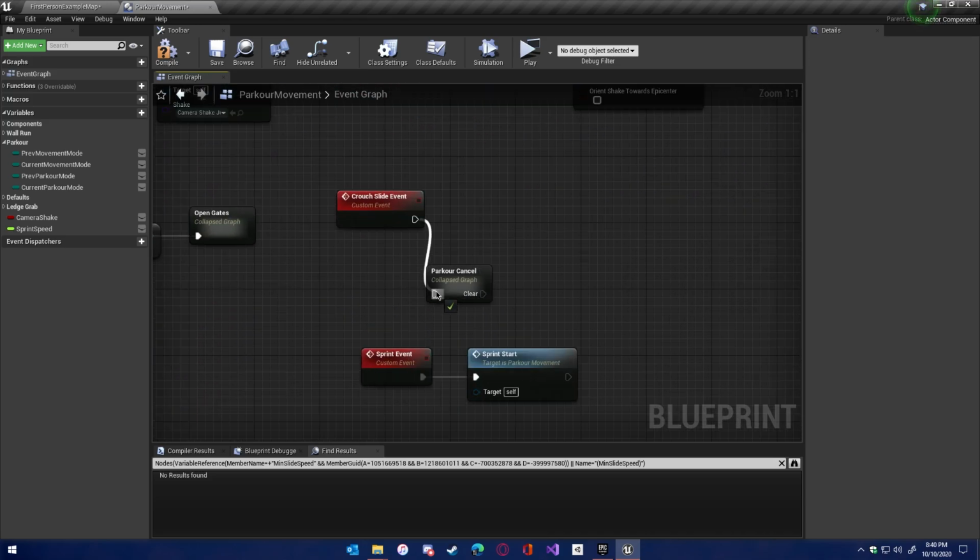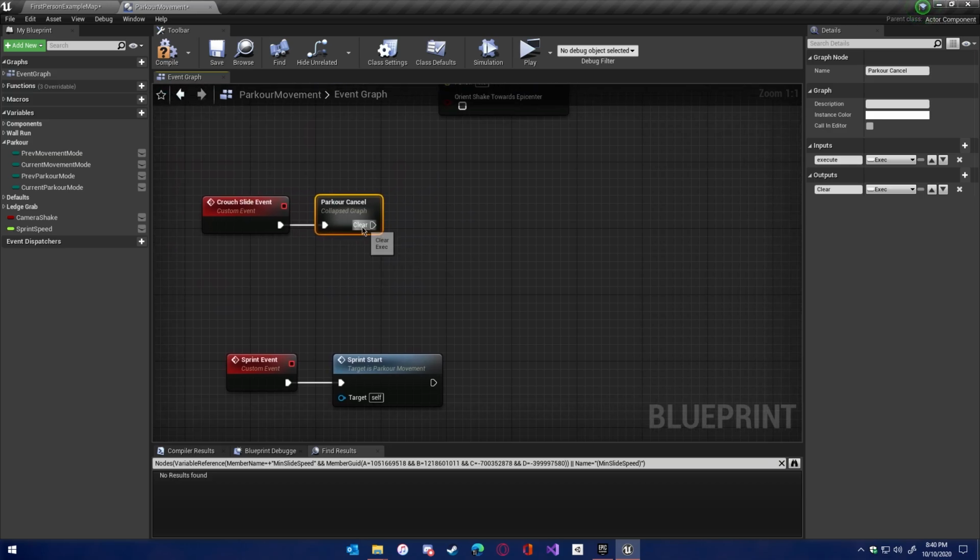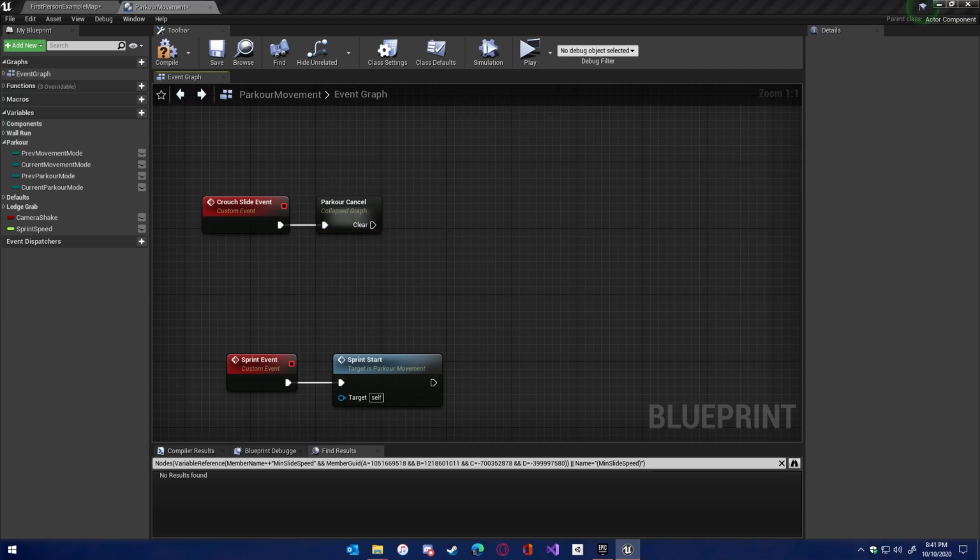So now we can plug this in here. If we hit crouch and we're doing wall running or anything, it'll cancel them. But if we aren't, we'll proceed forward. All right, next let's check to make sure that we can slide.